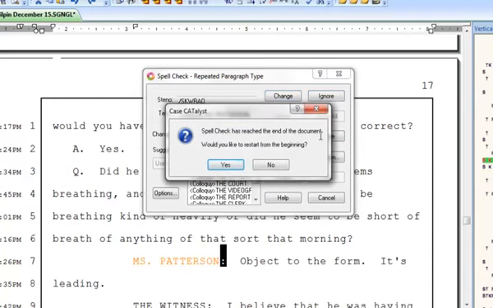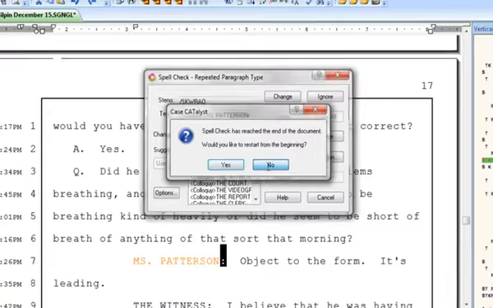This prompt gives me the option to continue spell checking from the beginning of the transcript. If I start spell check anywhere except the beginning of the job, that's probably a good idea, so I can make sure that I didn't miss anything. However, for the purposes of this lesson, you now know the basic features of spell check, so we'll click No.